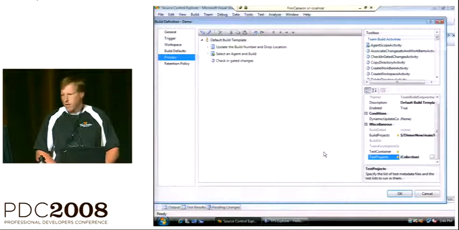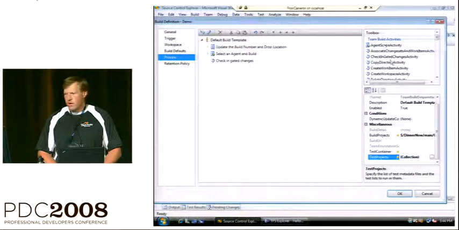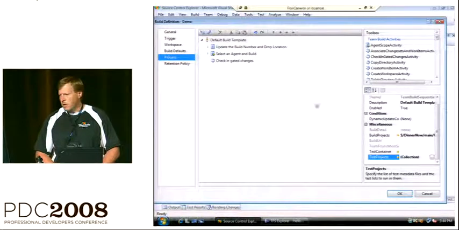But I want to walk you through a little bit about how this works. So a little more overview of what we've got here. As I say, this section here is your workflow. Over here is your toolbox with your activities that you can use to customize the workflow. And over here is the property grid for filling in the properties on the tasks that you add.